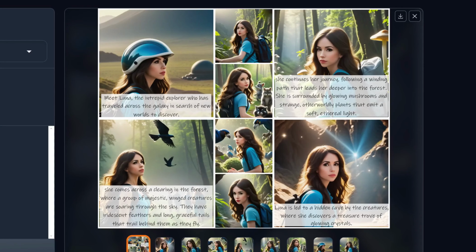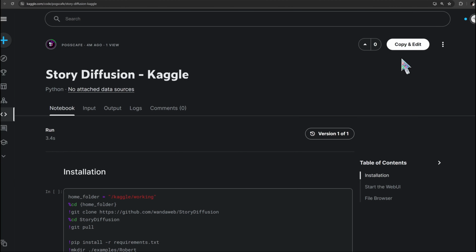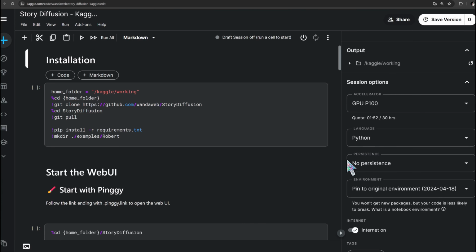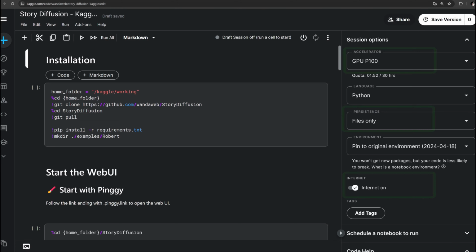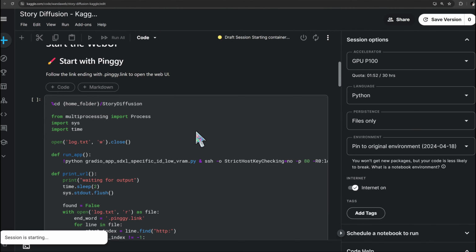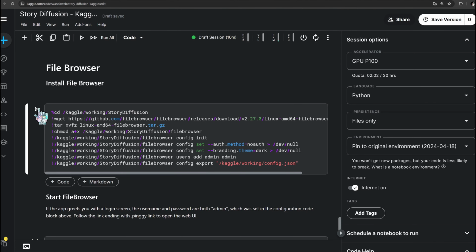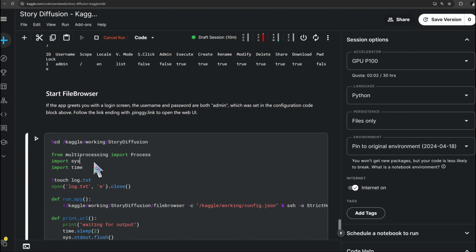Speaking of testing, here's a quick way you can give this a try yourself. You'll find all the links you need in the description. Follow the link to the notebook and perform the usual steps. Make your copy, choose the environment settings, then kick off installation, and start up the UI. The file browser is also there to help you fetch your comics and clean up the output folder.